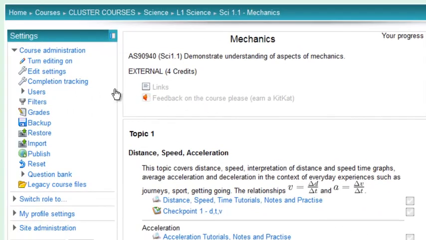Now that that's enabled, you should see all those things that I showed you. You won't see any of these ticks until you set the completion conditions for all the items on your page.